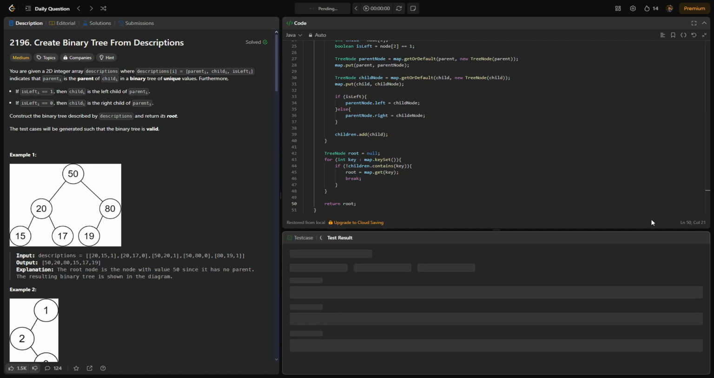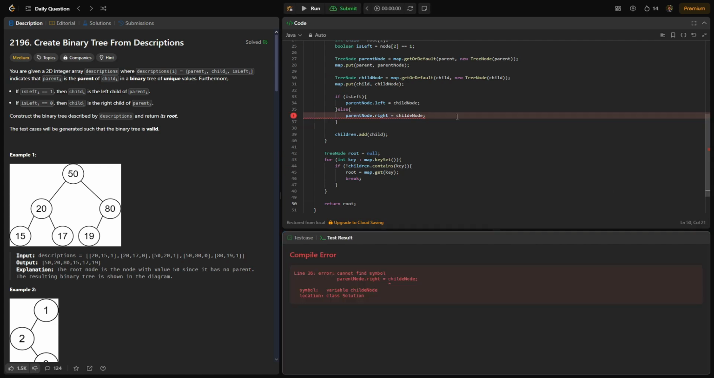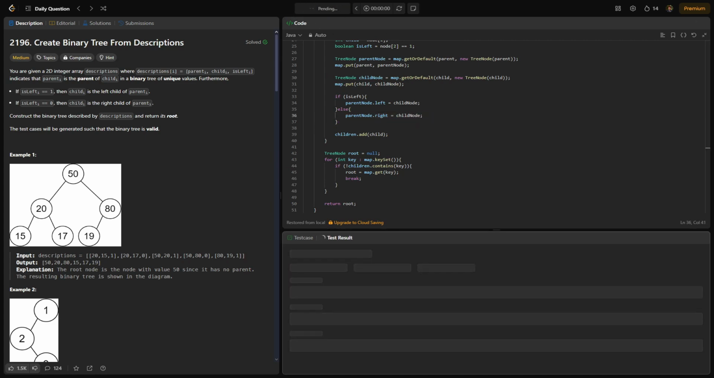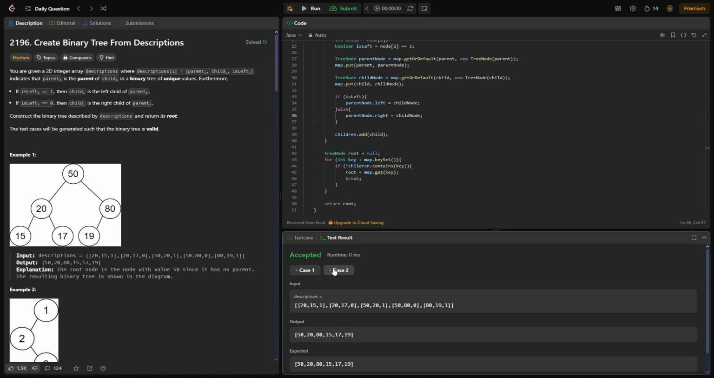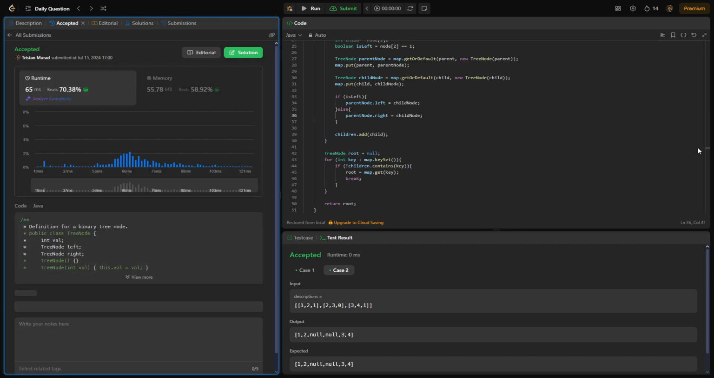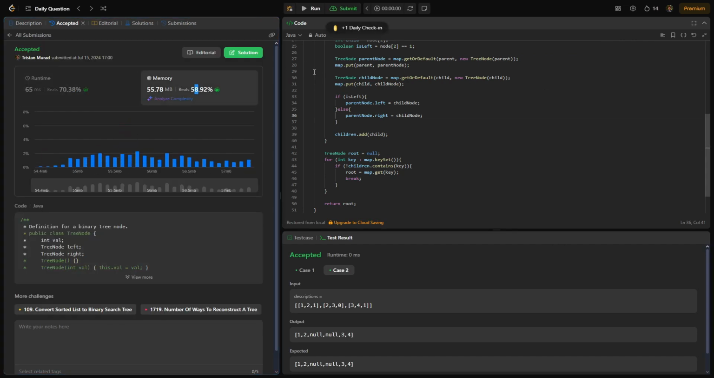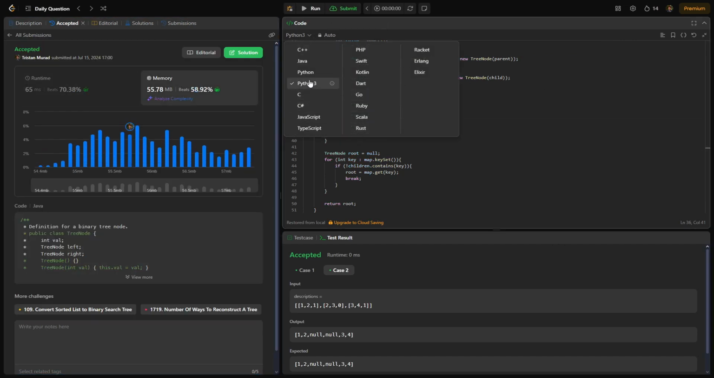And let's run this. Passes our test cases, and if we submit it, passes all solutions. So let's check this out in Python.